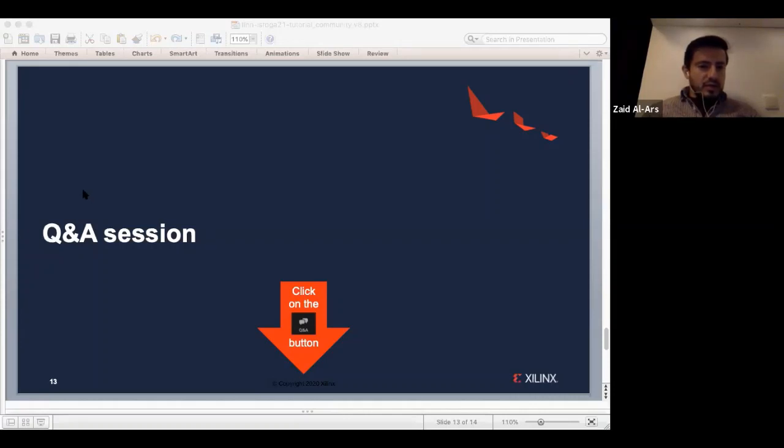We have a question from Erling saying, what are the main reasons for using HLS instead of HDLs for the Finn library? Can you achieve the same performance with an HLS description?